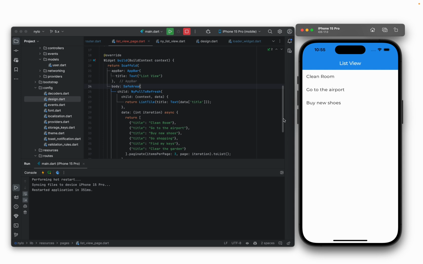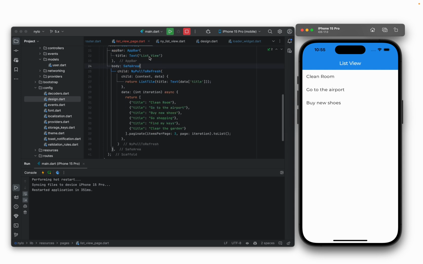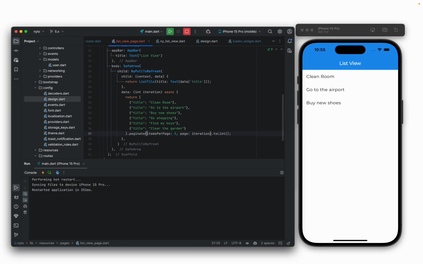So if we just build and run, you can see we've got the NyPullToRefresh widget here. And now if we pull to refresh, you can see that's working. If we pull here, it will refresh back to the default state. Essentially how it works is there are two required parameters. We have data here that will contain the context and also the data that comes from this parameter. And this parameter also contains another parameter, the iteration of how many times it's iterated.